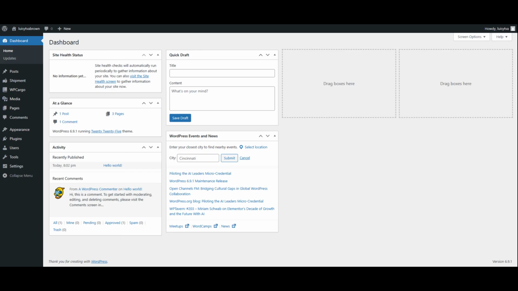We'll be using the Astra theme, which is lightweight, beginner-friendly, and very popular for WordPress websites. If you're new to WordPress or just want a clean and professional footer layout, this method is ideal.